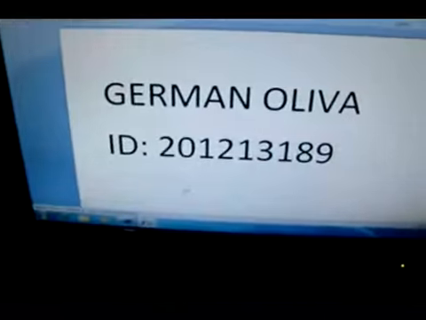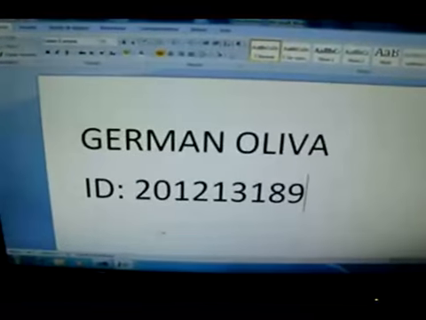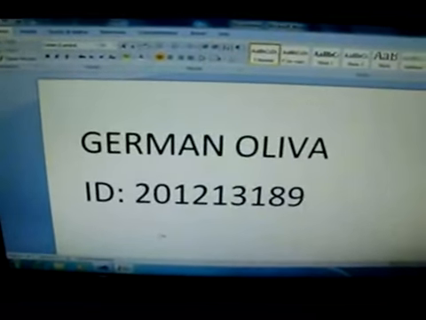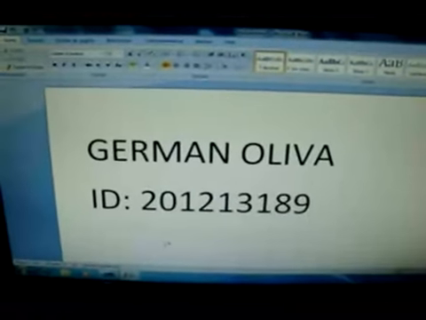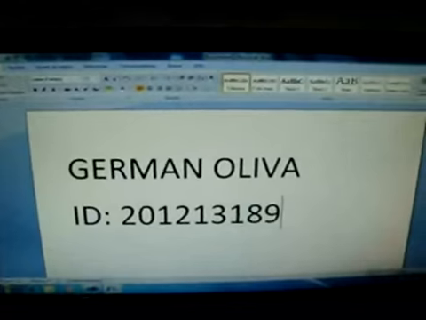Okay. My name is Oliva. My ID is 201213189. I'm in section J, and this is my calculator.